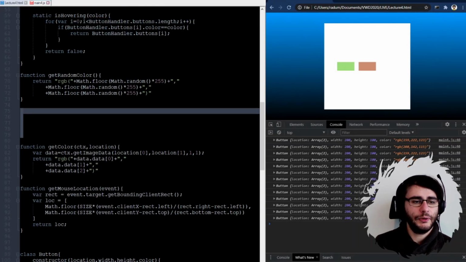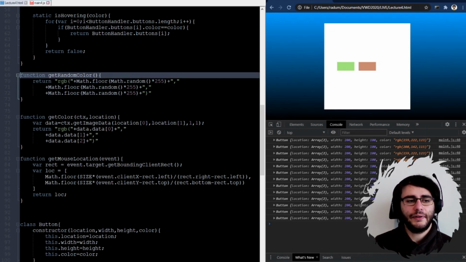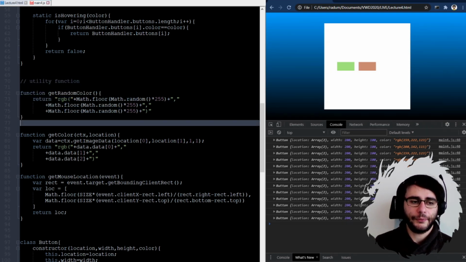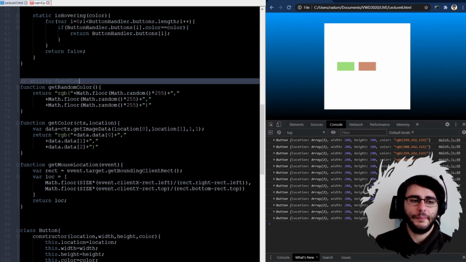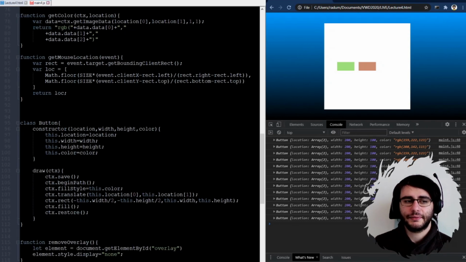And what else? This get color and get random color, these are utility functions. These are functions that don't have to do with the buttons themselves. I could use these functions for other purposes. So I don't need to do this restructuring in this way. They make sense as separate functions, and they should be declared in some common, separate JavaScript file that I could use in many different parts.